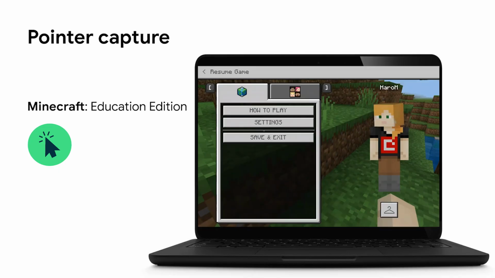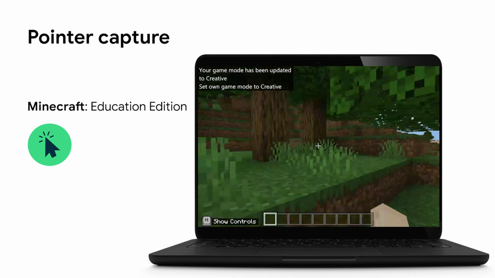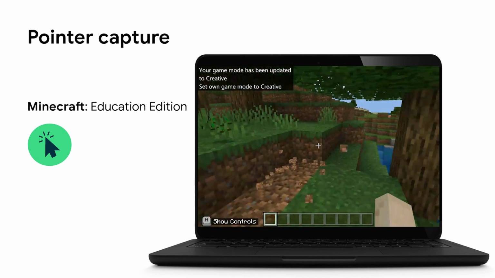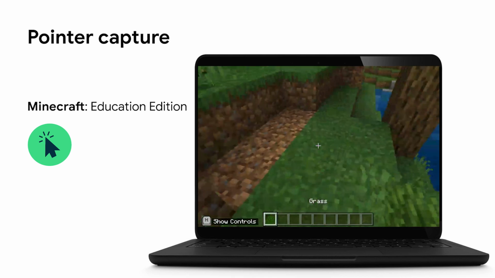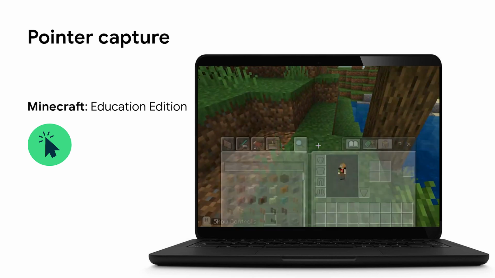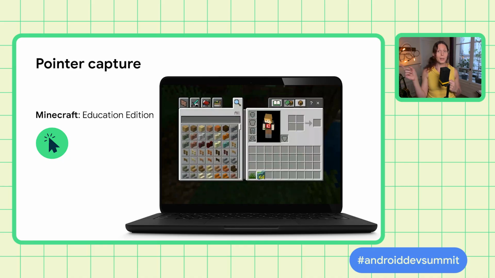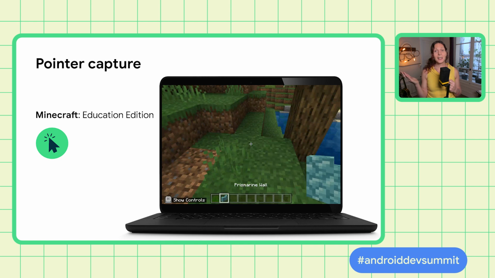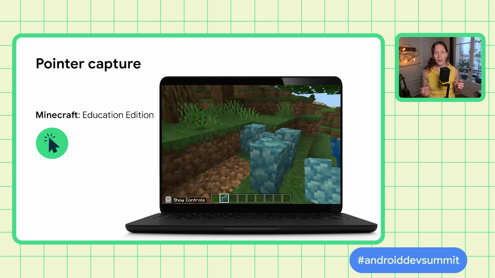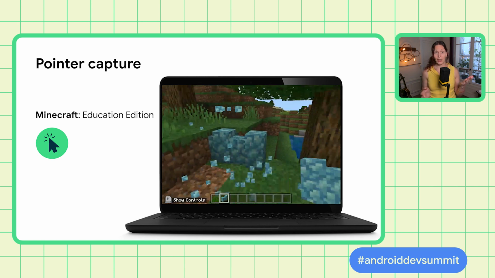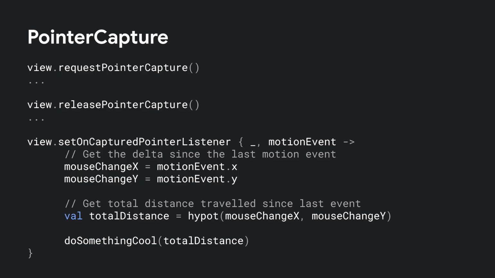Another common mouse and trackpad enhancement that can be critical for some games and add functionality to some apps is pointer capture. This allows your app to capture the mouse cursor so that it does not appear on the screen. Your app can then receive relative pointer events without the cursor running into the edge of the screen. A good example of this are first-person point-of-view games like Minecraft Education Edition. To enable pointer capture, you can call requestPointerCapture and release it again with releasePointerCapture. To actually use the received pointer data, add a captured pointer listener to your code and use the relative change in pointer position to do something cool.